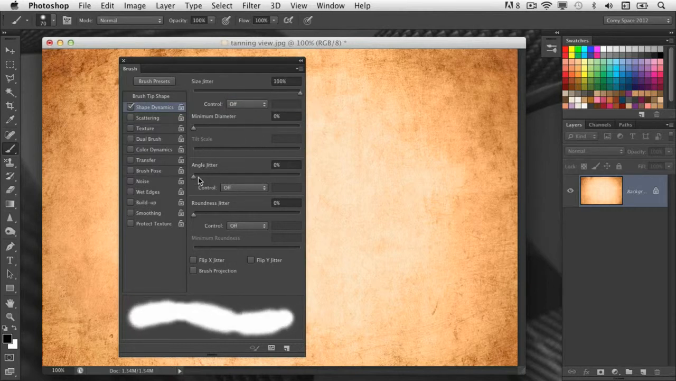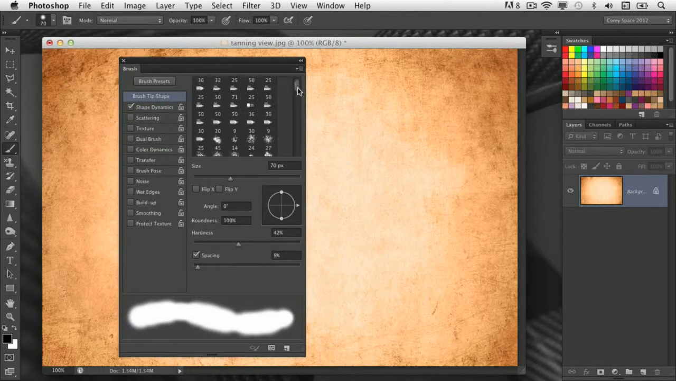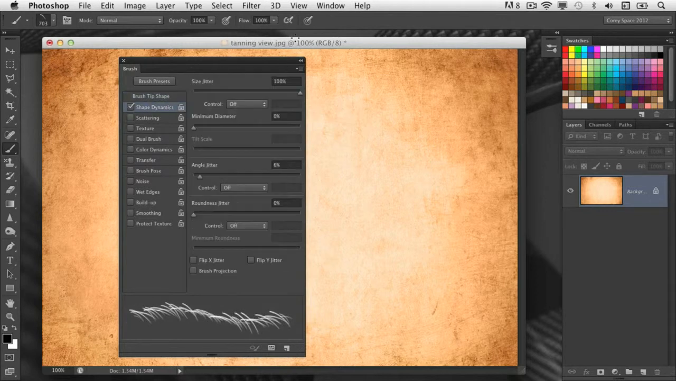So again, you have size jitter, and you have things like angle jitter. In fact, let's choose a different brush so you can see some of these changes taking place. I've just got a hair brush here. If I move these sliders left and right, there's a preview panel at the very bottom of the panel that shows you the behavior of that brush, what it's going to look like. If I just do the size jitter, you see it randomizes the size. I can do the angle jitter and it changes the angle. And this is how much it's going to change as I paint.